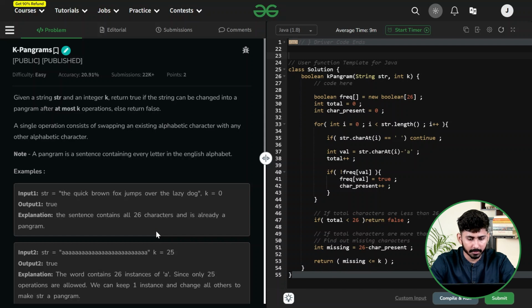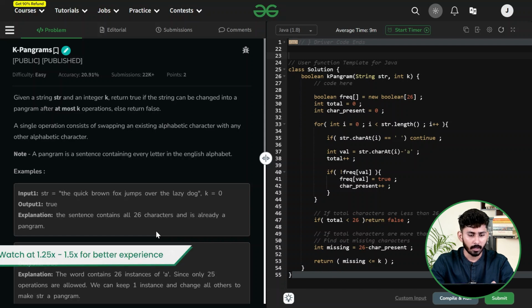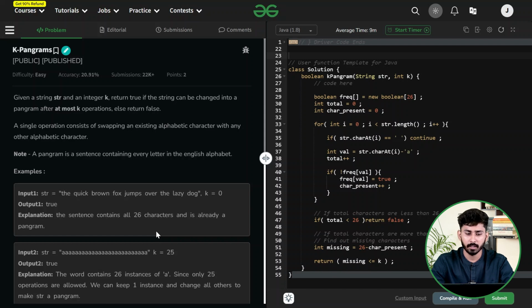So given a string str and an integer k, return true if the string can be changed into a pangram after at most k operations, else return false. So you'll be given a string and an integer k, and you are supposed to return true if this string can be converted into a pangram. And the operation that you can do is basically you can have at most k operations and you can change k characters inside the string. Okay, so that is what it says.